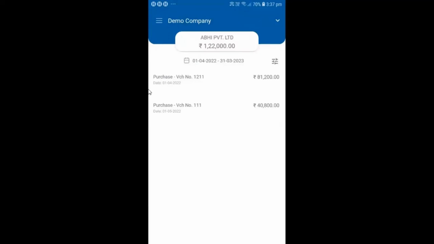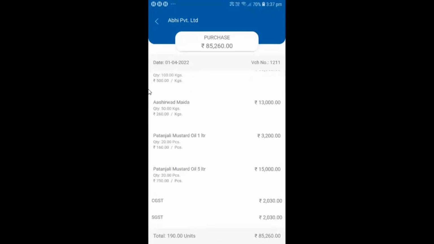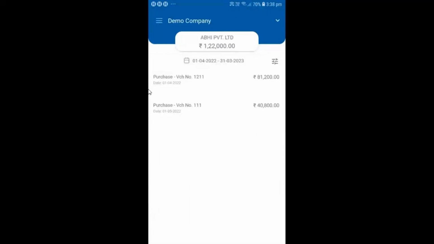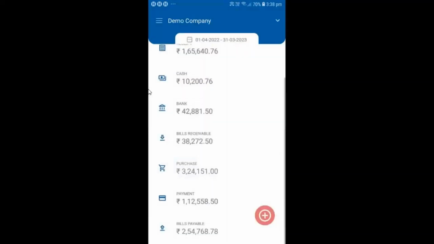Here you can see the bill numbers, total value, date, etc. Again, you can view the voucher. So these all are the items, and the item value, quantity, per piece price, everything comes here. And next is payment. Similarly, you can see the payment and bill payable also.